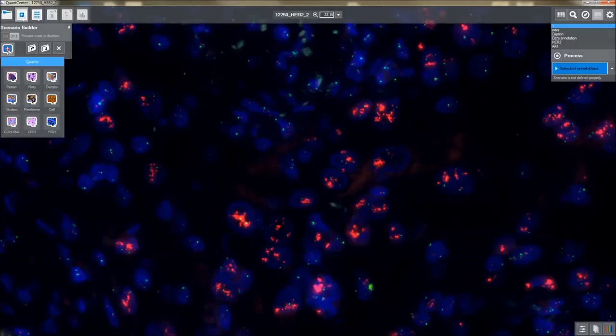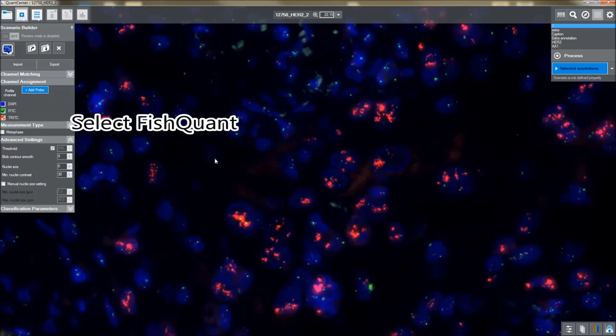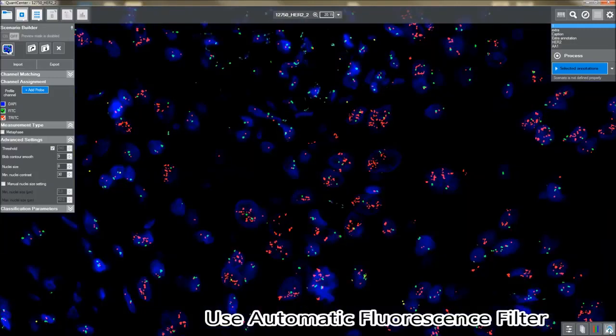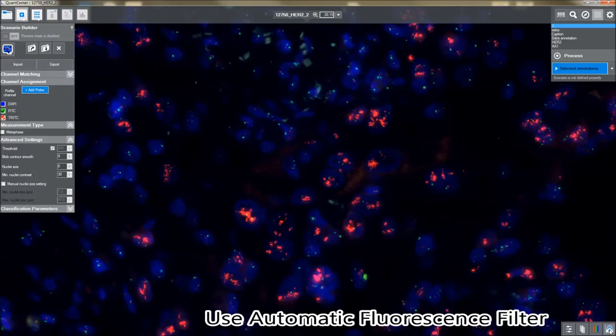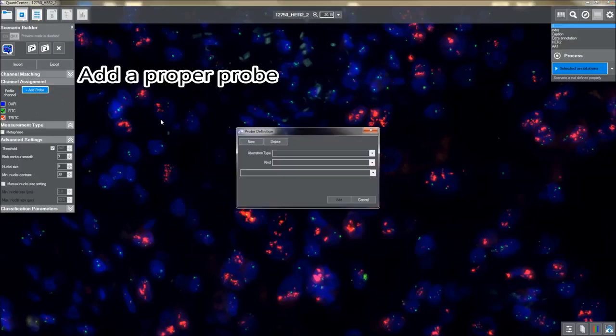The Quant Center software contains several applications. Select FISHQuant for fish quantification purposes. In FISHQuant, you can use our automatic fluorescence filter. Your first job is to define the probes. You can do this with our probe editor.